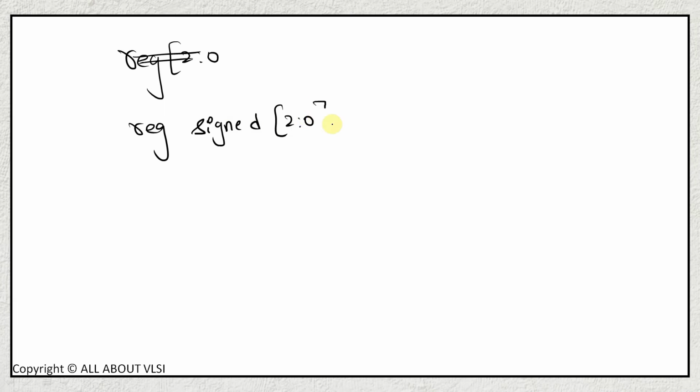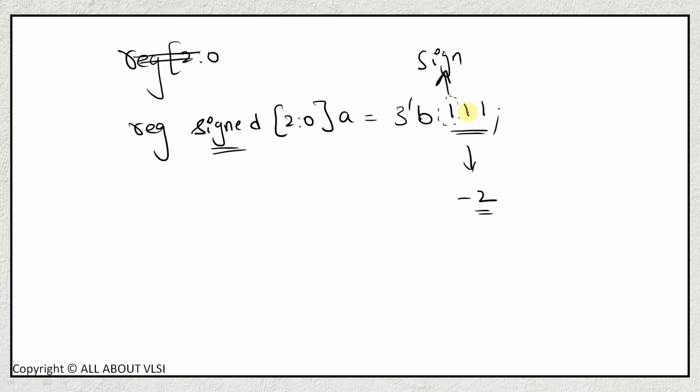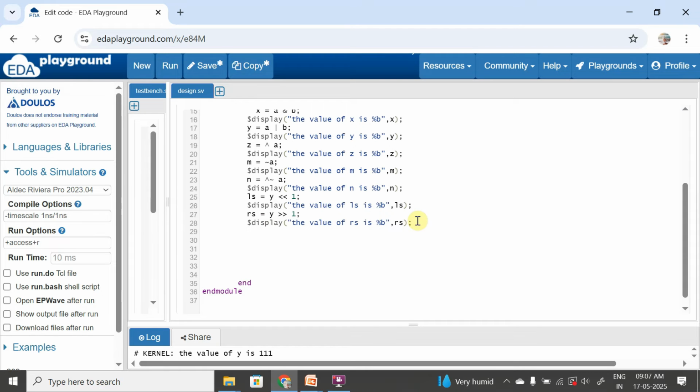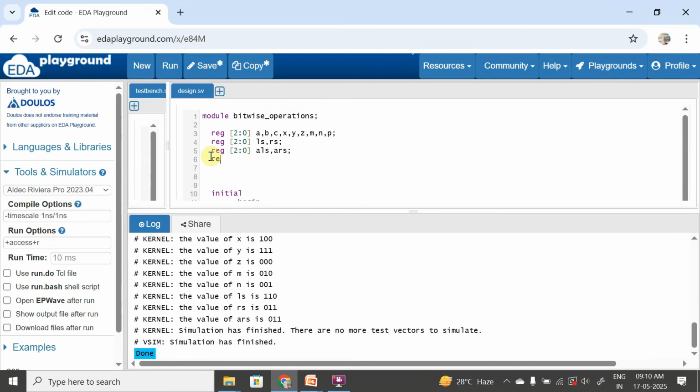[2:0] a, which is let's say 3'b111. The value of this is -2 because it is a signed variable. The 1 is the sign, and the remaining part is the value. Let us perform the arithmetic shift. Now let me declare a signed variable, signed_variable, and assign it a value of 3'b111.